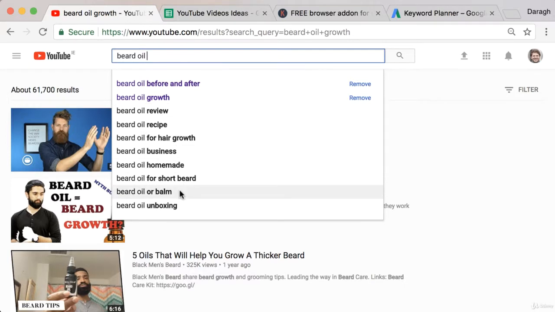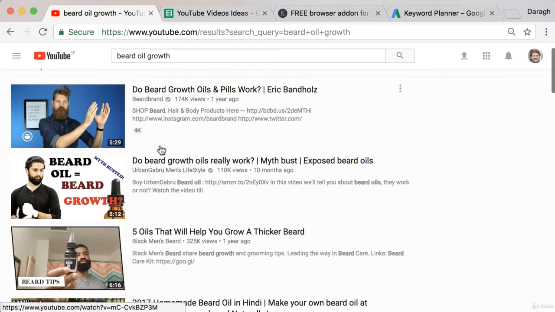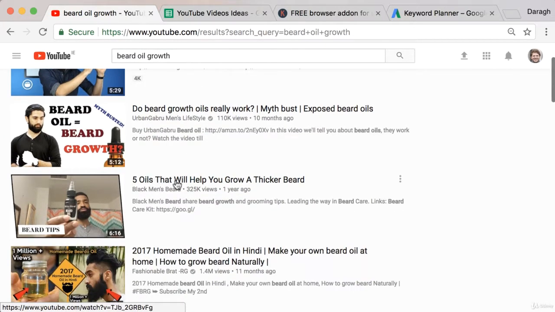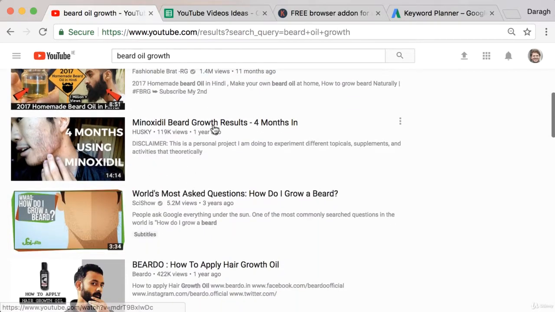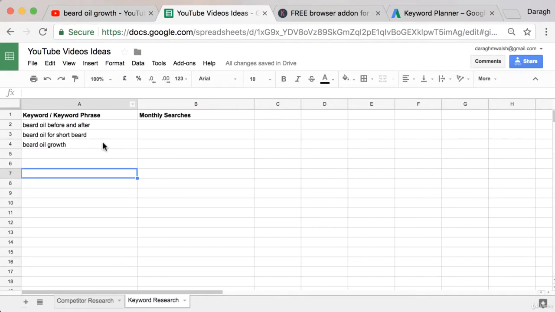Homemade balm or wax. Okay. And actually, just to show you there, growth. Okay, beard growth oils. And if I look down through, even the 5th result, there's no mention of oil here. 6th result, they don't even have any of those terms. So I know that this is going to be easy to rank for because there are no videos that really have this exact phrase in the title, and that's why I've noted it down. I looked at this before, that's why I'm jumping ahead a little bit.